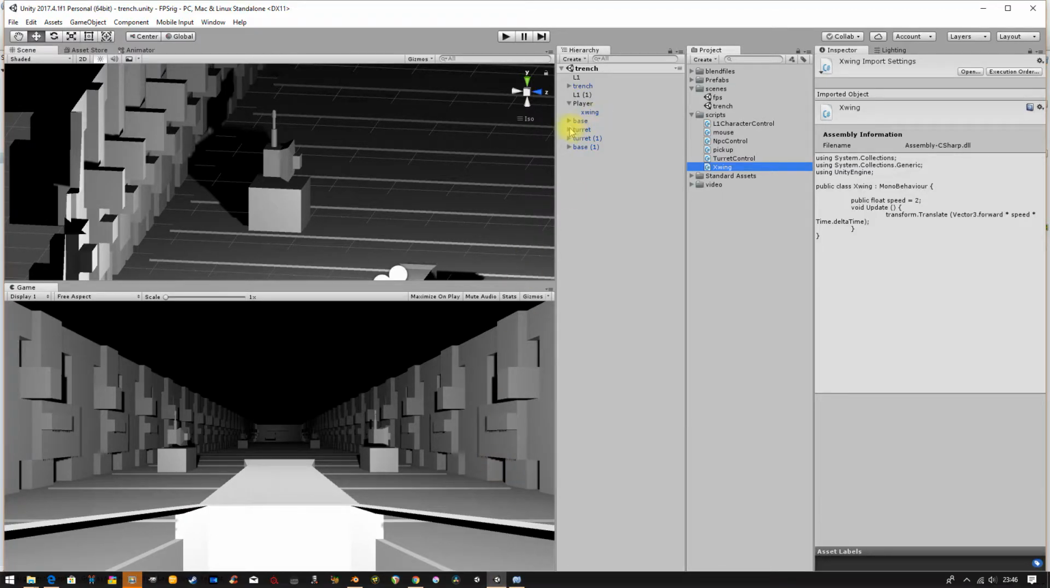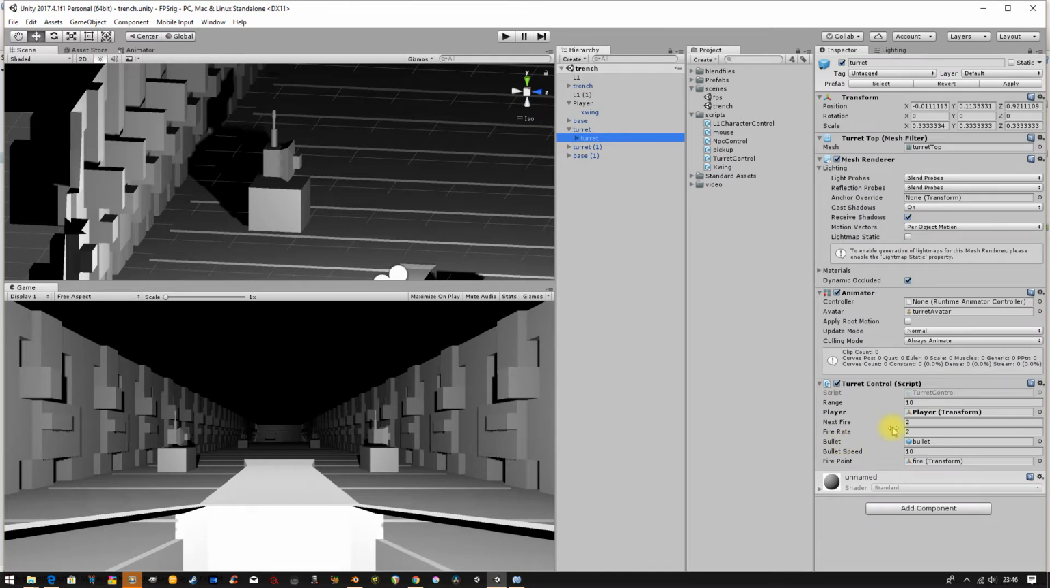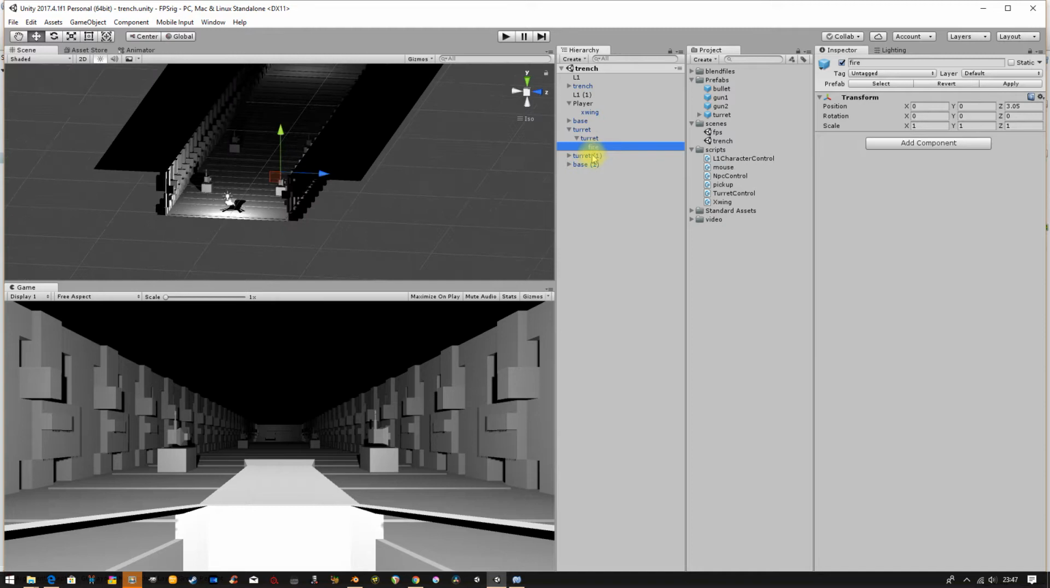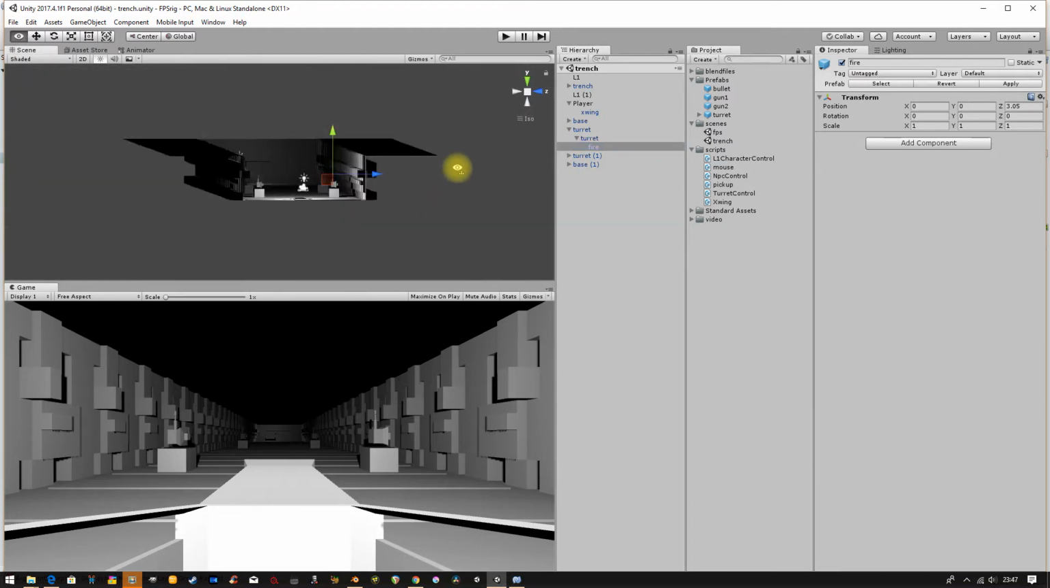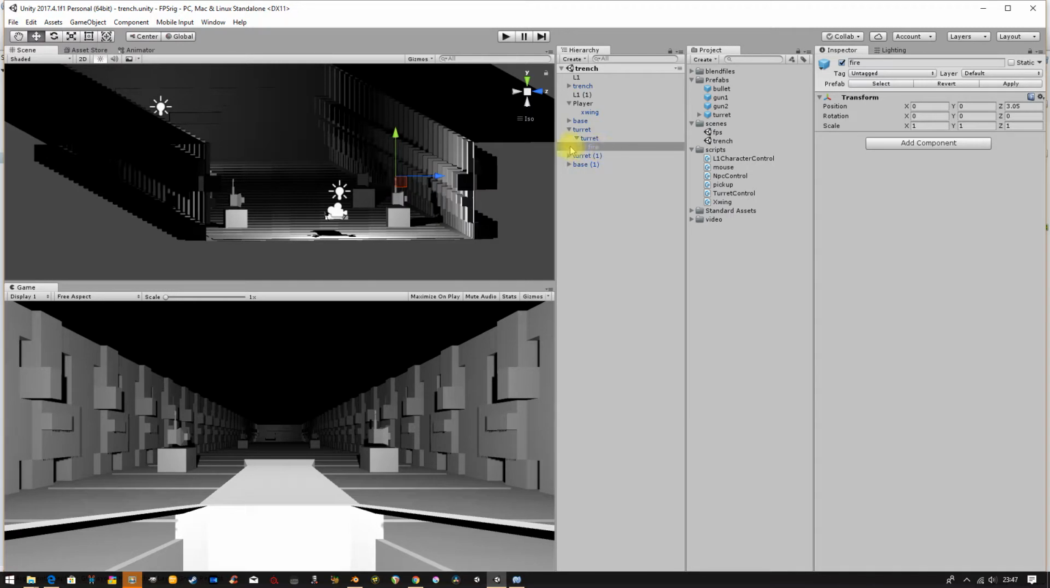So when I look at my turrets, it's got a range of 10. The object it's going to look at is the player, so we've dragged and dropped the player from up here into this slot here. Next fire is set to 2, fire rate is set to 2. Bullet is a bullet prefab I've made, which is very simple. It's just a cube. I have to put a script on it saying destroy the bullet, and the bullet speed, and then the fire point. And the fire point is this here, an empty at the end of the turret. So let's take this turret here.